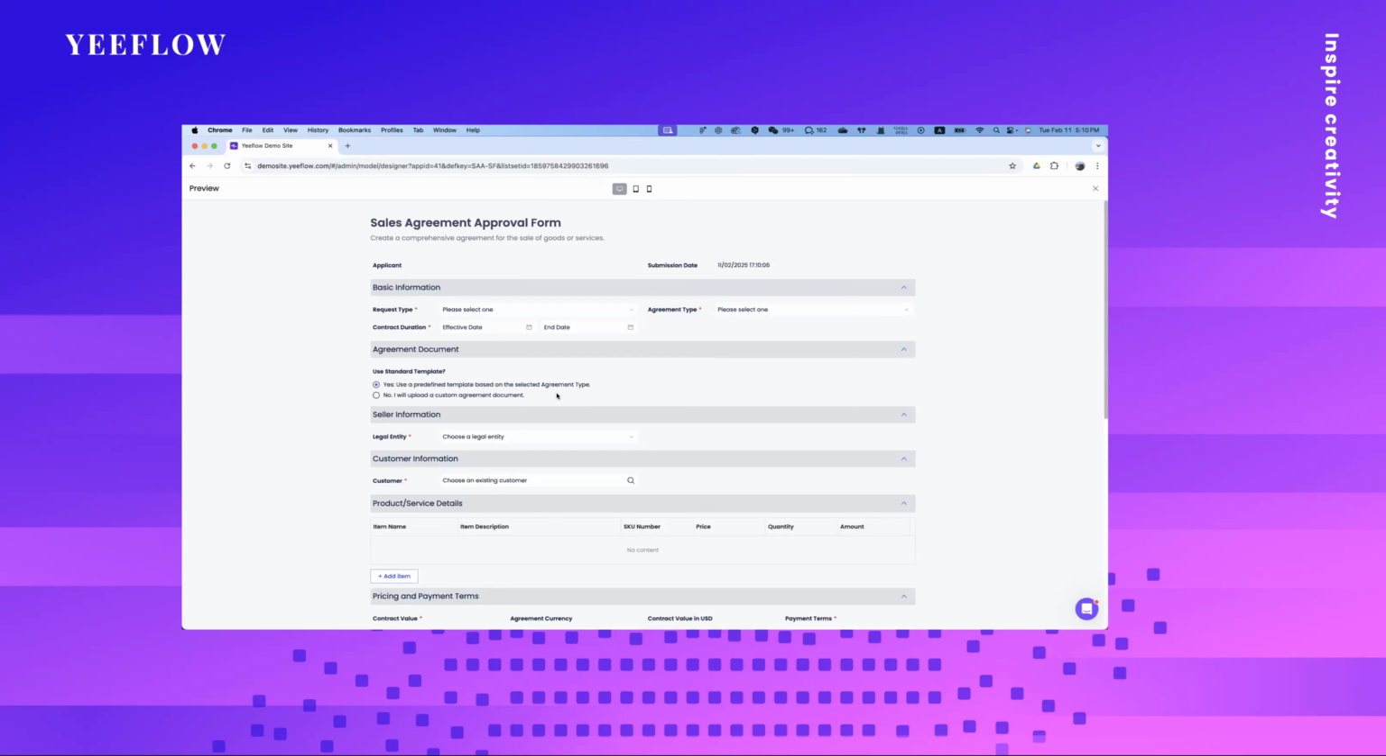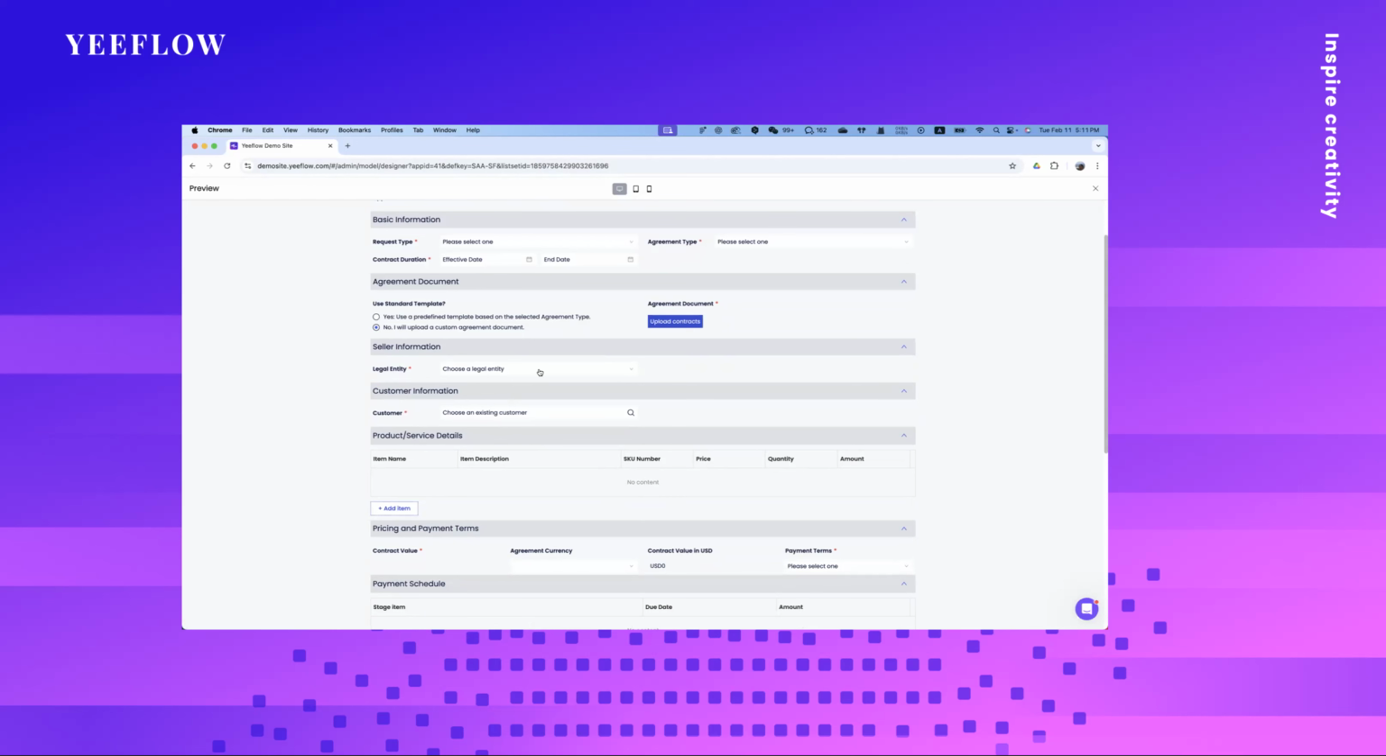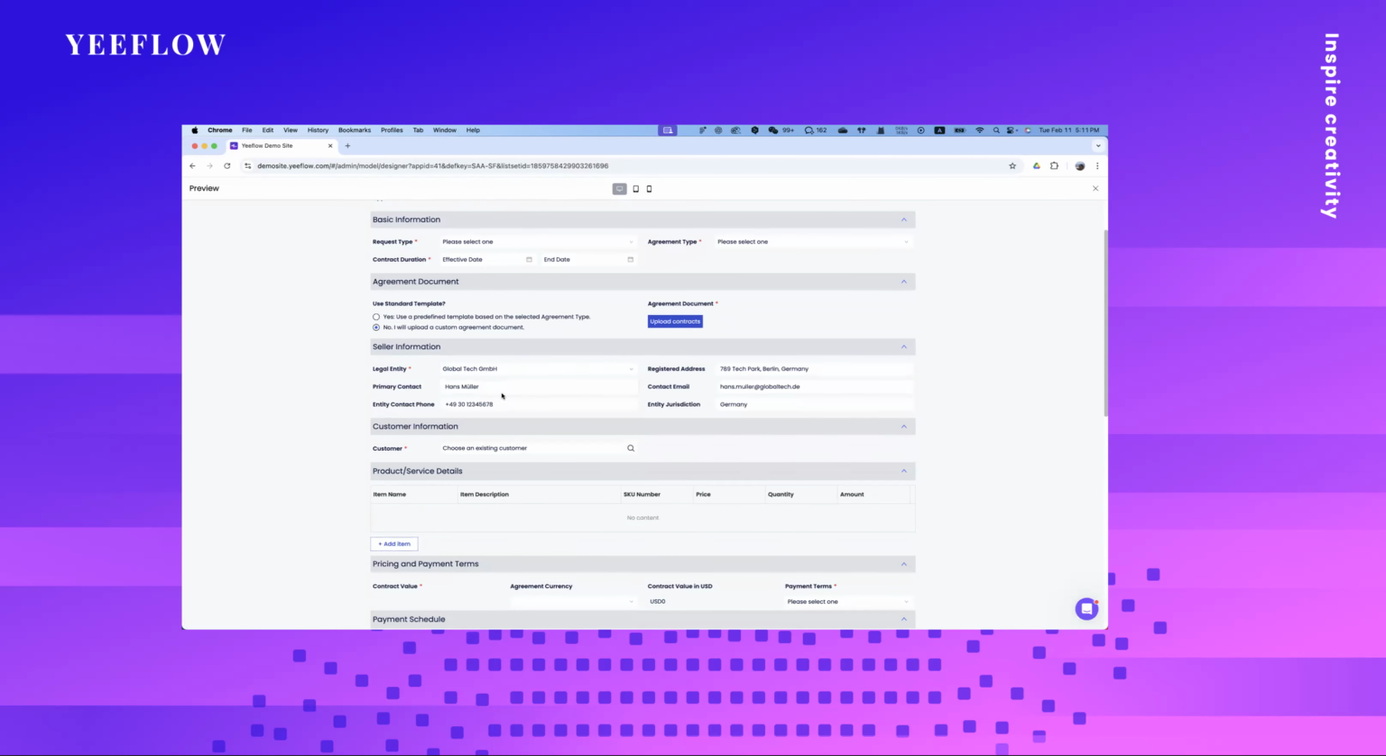This is where we will show in this session. And absolutely, we are also giving users the option, say maybe they can choose no. Then we will show this agreement document upload part where the user can manually upload the contracts. Okay. All right. So beside that, we have the legal entity where you can choose.